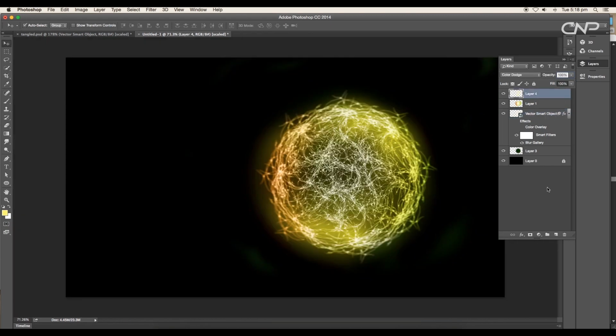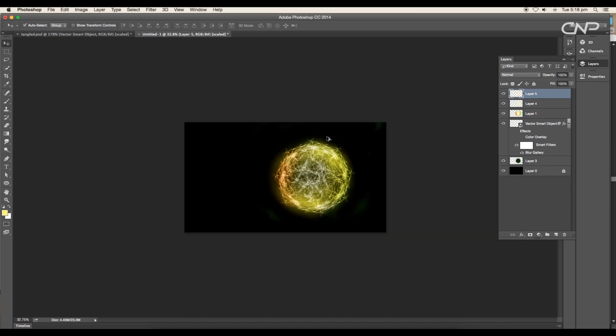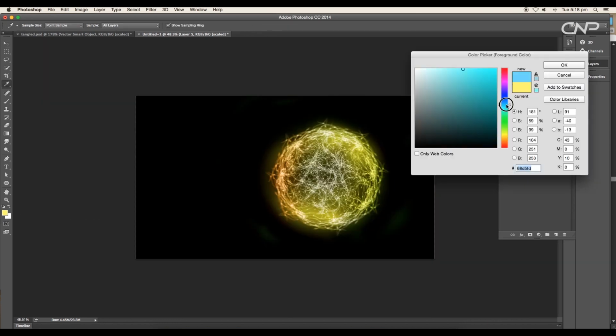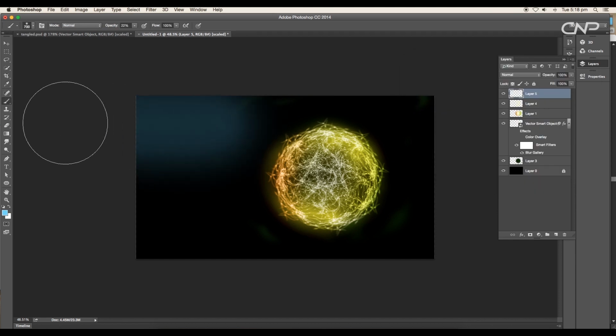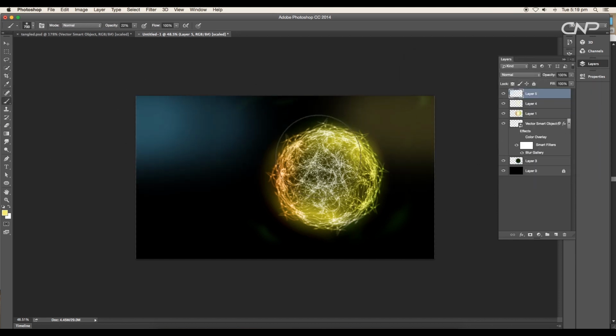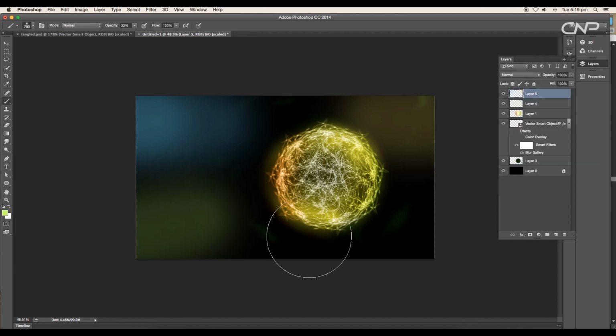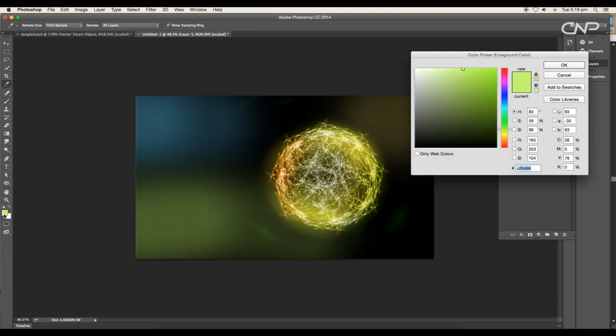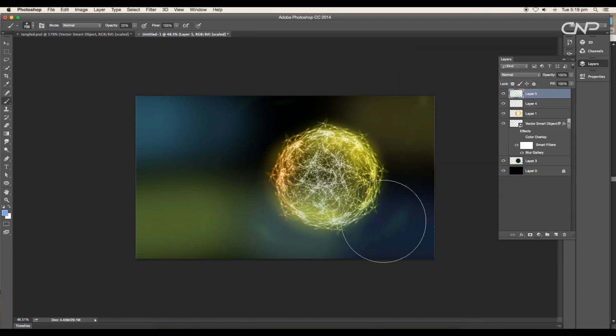Next, we'll add a new layer to create a fog effect over the surroundings. Choose blue color and apply it over here using the soft brush tool. Choose yellow color and apply it over here. Then green color to apply over here. At this corner, let's apply some dark blue color.